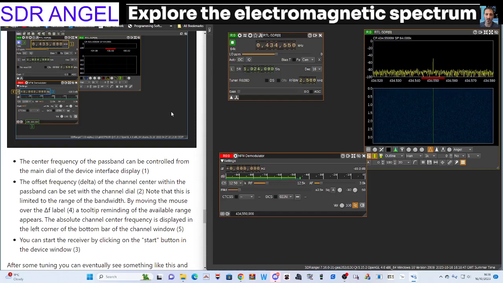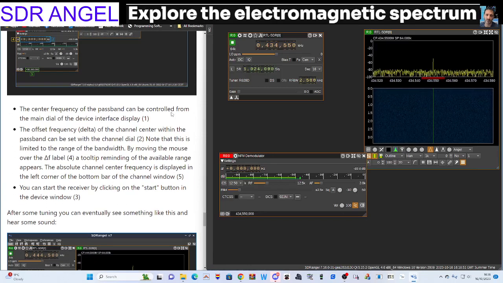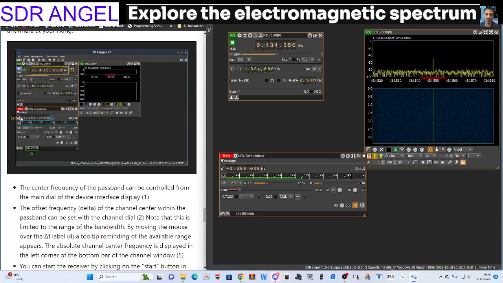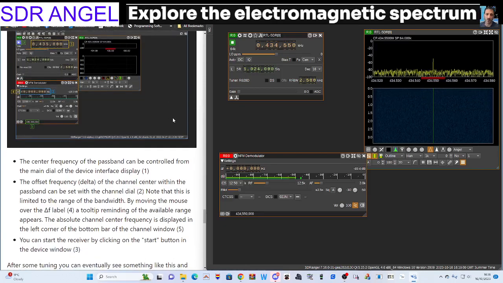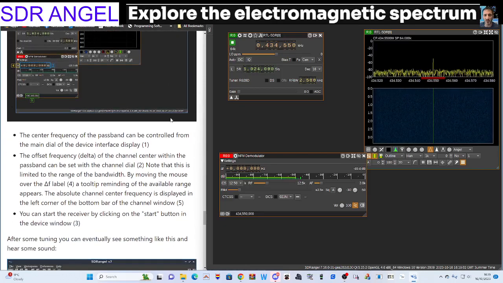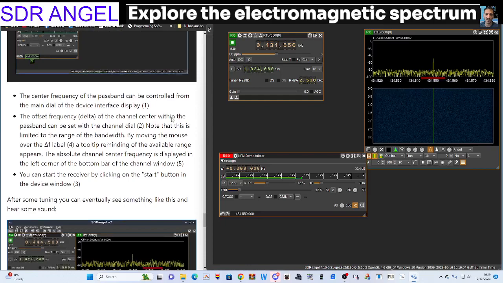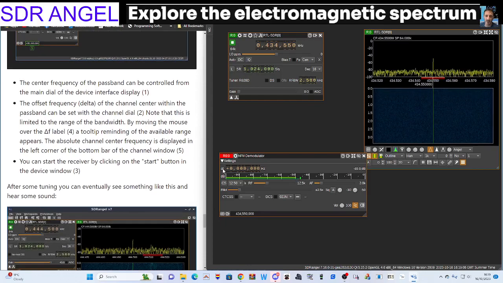Note that this is limited to the range of the bandwidth by moving the mouse over the X, the triangle F label 4. Okay, yeah, on the far left there, I see that. A tool tip reminding of the available range appears. Okay, I'm doing that. Oh yeah, there you go. Tool tip.